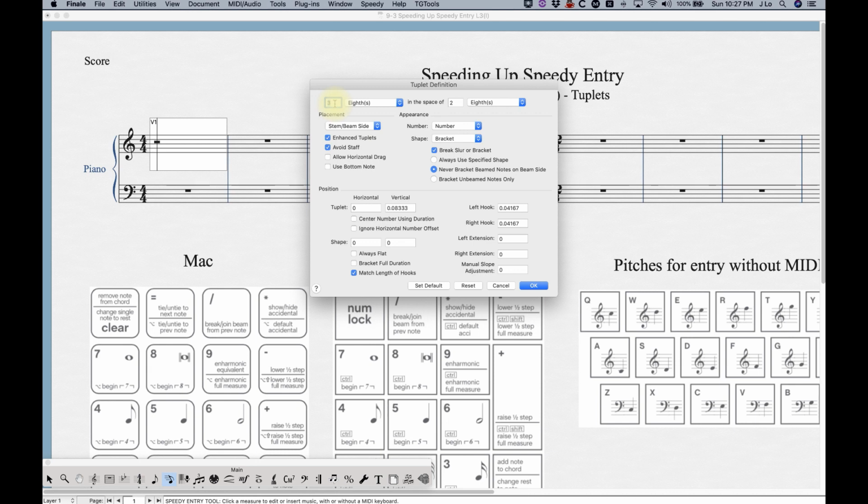There's a box here, X amount of eighth notes in the space of X amount of whatevers. So in this instance, the default is 3 eighth notes in the space of 2 eighth notes. But you can change that number to anything you want. You can pull this down and get anything from halves to 64ths and dotted notes in between some of them. So there's a lot you can do.